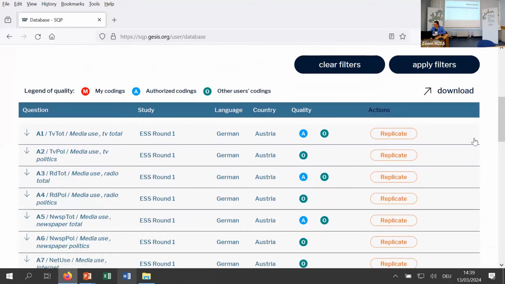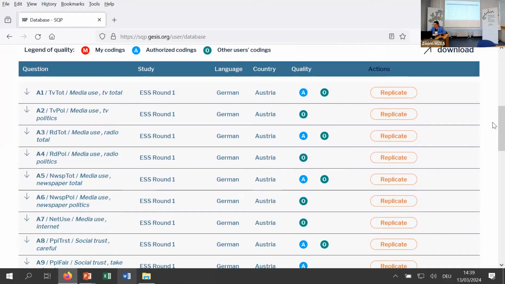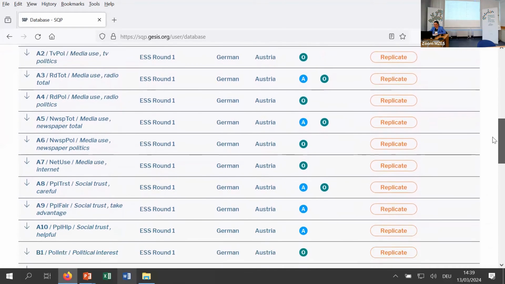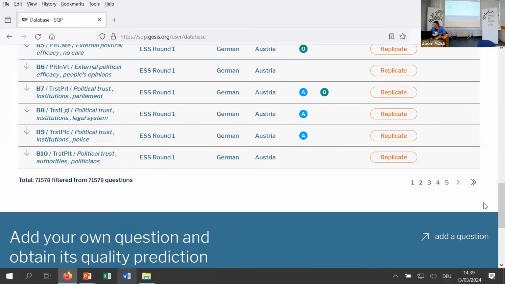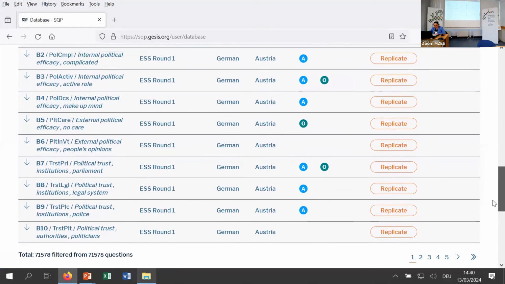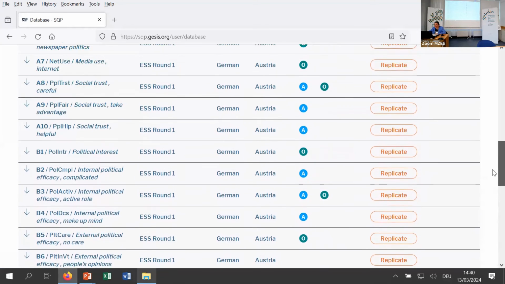But scrolling farther down, what you see here now is the beginning of the database. I think it's always like 20 questions or something like this that are shown before you can, in theory, go to the next page. What you see down here is that currently there are almost 72,000 questions in the database. I have currently prepared like 30 or 40,000 more, but I'm still waiting for them to get imported. So soon it should hopefully increase.